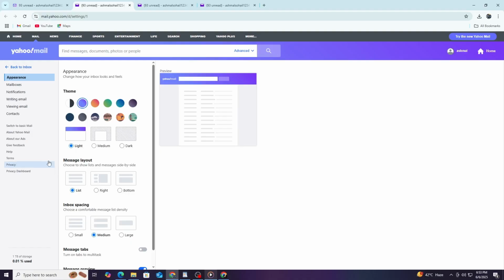Now, under the Appearance section, you should see an option that says Switch to Basic Mail. This is the version of Yahoo Mail that looks more like the classic view. Click on Switch to Basic Mail.